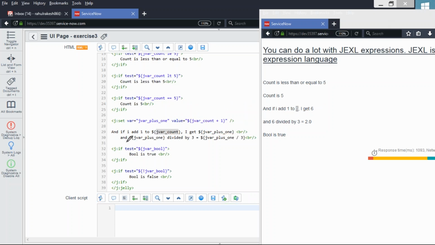Let's move on to the next line. So here is the line, here is the value and. So this starts here. And jvar plus 1, since jvar plus 1 holds the value of 6, it is printing 6. Divided by 3, which is right, equals jvar plus 1, and another operator that we have used is slash, which is division operator. Alright, okay. So within this JXL, I have used division operator, I have used the plus operator, I have used equal operator, I have used LT operator, NE operator, GT operator, all those operators I have used. And you see this output here.